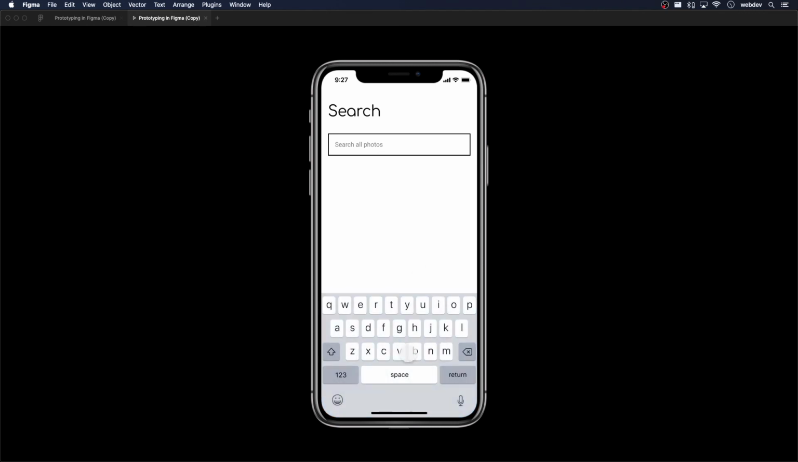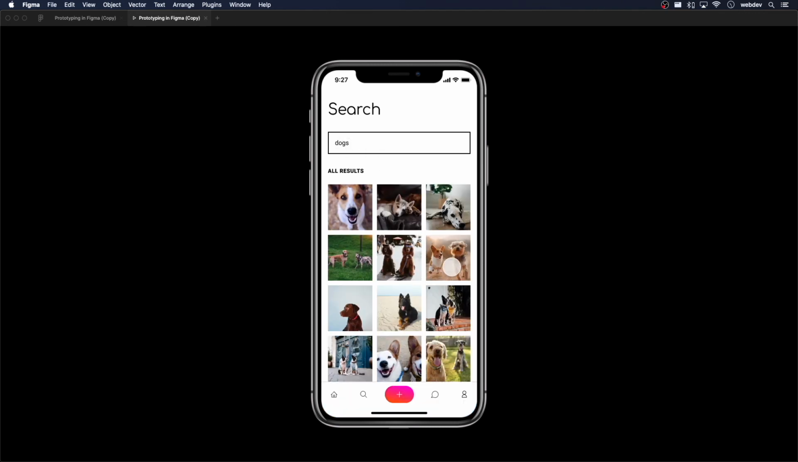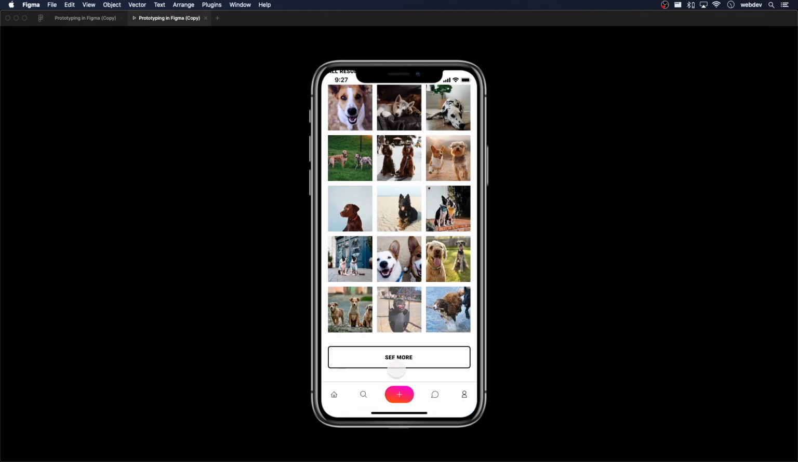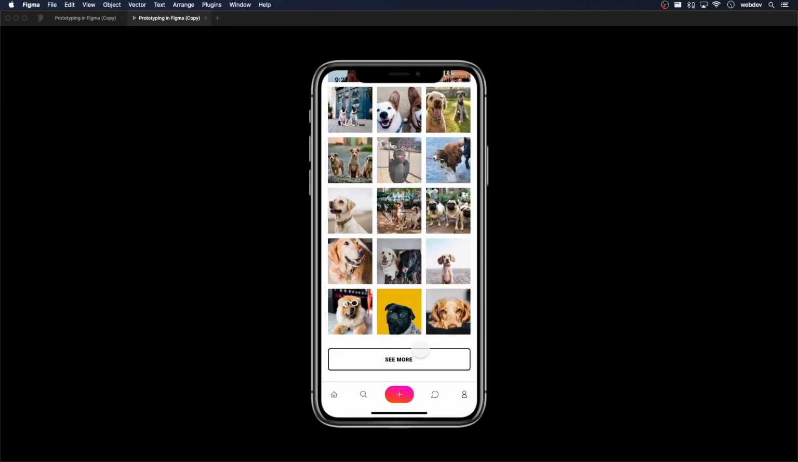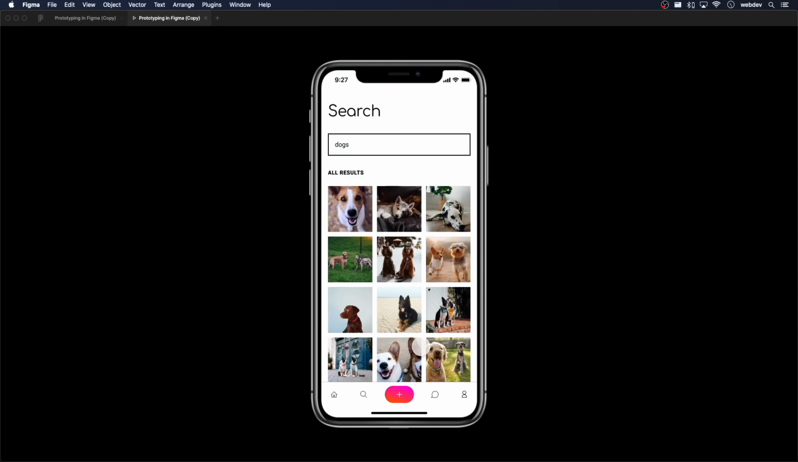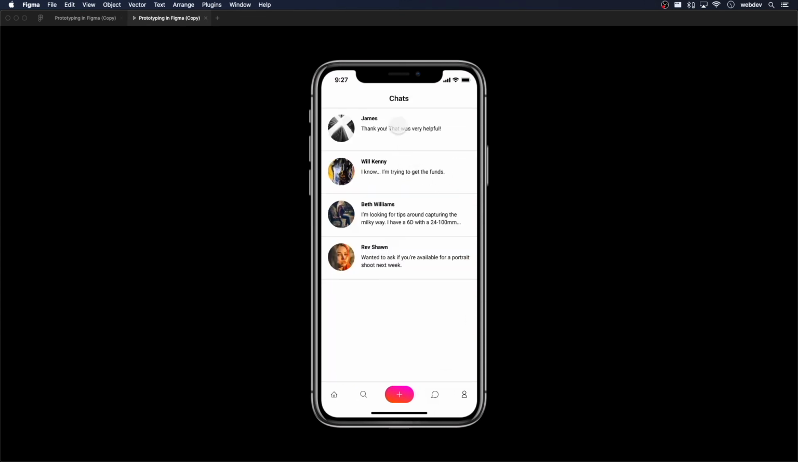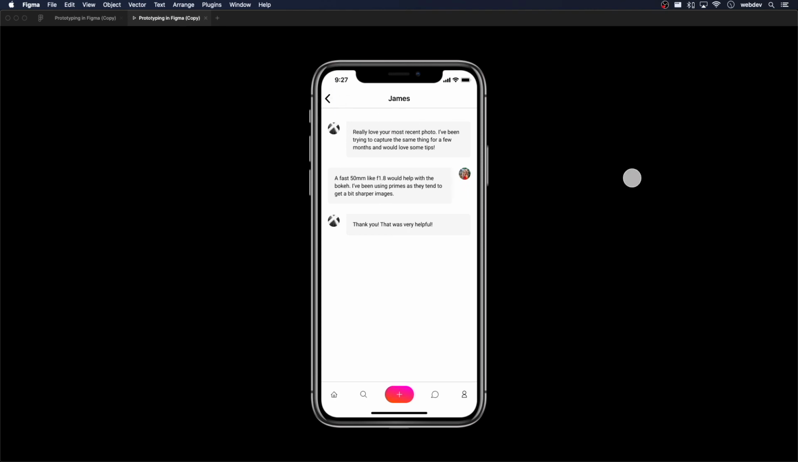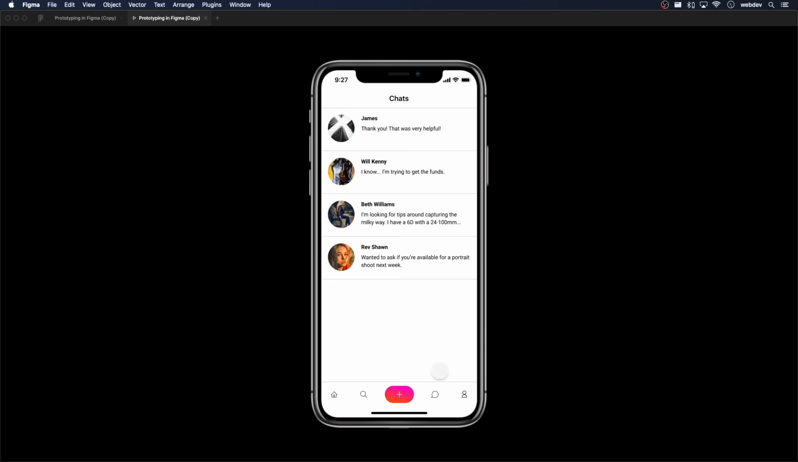It's going to search for dog. And I can scroll here. Click here. And it loads more. Okay, so that's pretty good. What else is there? Got chat. Click here. So some basic slide in animations to kind of prototype our design.